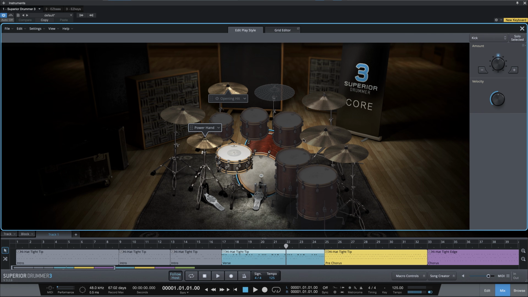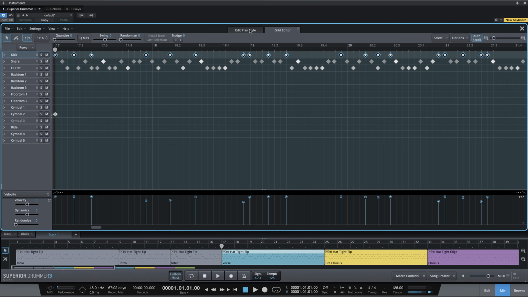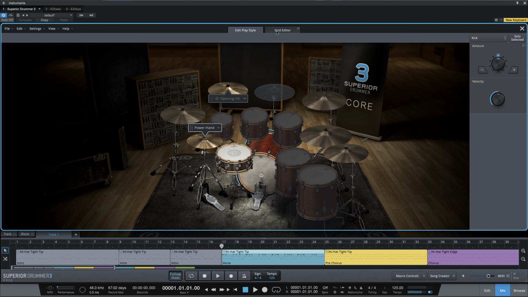I'm going to go back to the edit play style, and I'm just toggling back and forth very quickly by selecting the proper tab, grid editor and edit play style. Next, for the pre-chorus, we'll make a few edit play style adjustments. Let's take a listen.